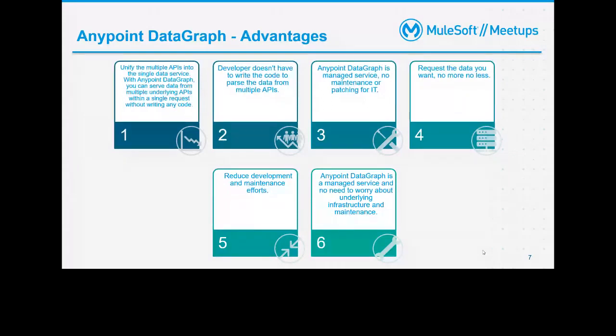So the developer doesn't have to write a single line of code for parsing, for aggregating, or for orchestration or choreography of the call, right? It will be automatically taken care of by Anypoint Data Graph. Anypoint Data Graph is completely a managed service.